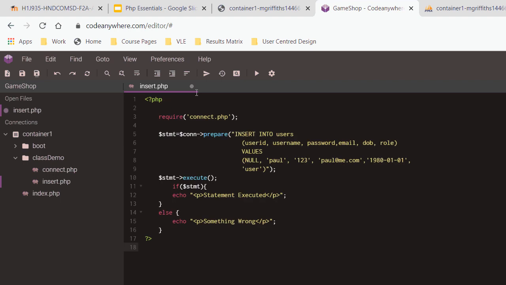So you can see in here I've required connect.php. That should be something that you always put in. And in here I've got insert into users: user ID, username, password, email, date of birth and role, and values null, Paul, 123, paul@me.com, 1st of the 1st, 1918, user. I'm just going to change this here. I'll just change it to Tam and save it.